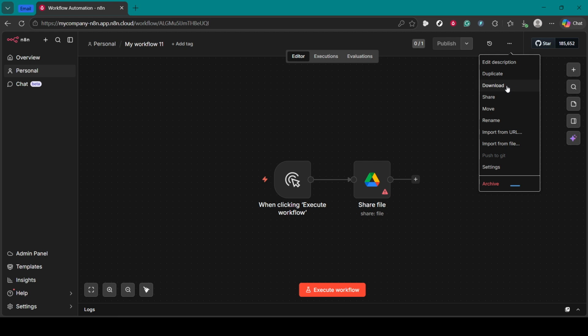A quick note on what's inside the file. The export includes your nodes, their connections, and the configured parameters. It does not include sensitive credentials or environment secrets. Those remain securely stored in n8n and will need to be set up again when importing into another workspace. If your workflow relies on credentials, plan to recreate or map them after you import the JSON file elsewhere.